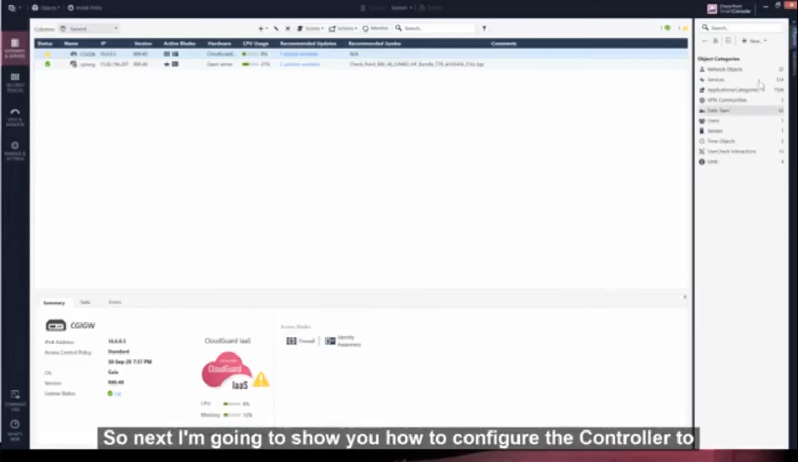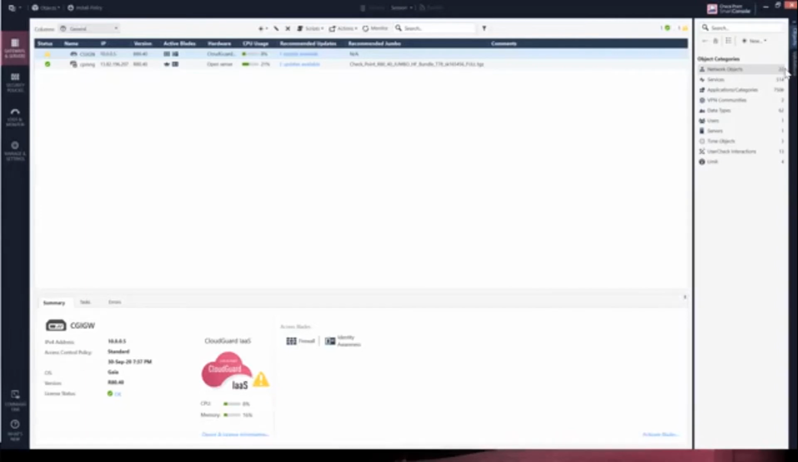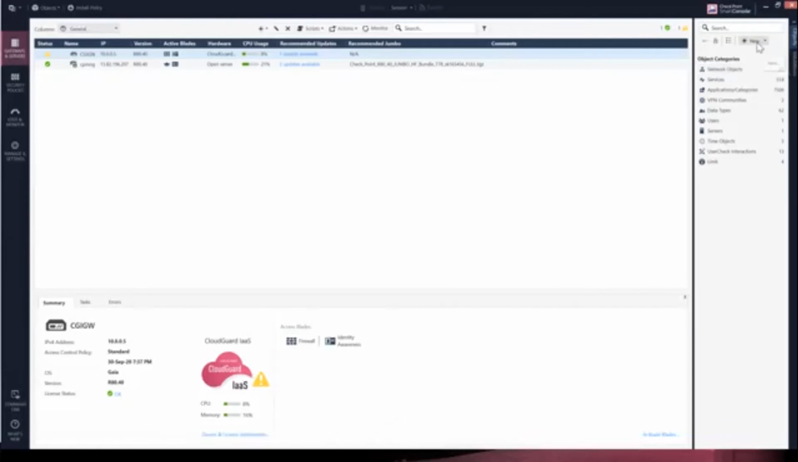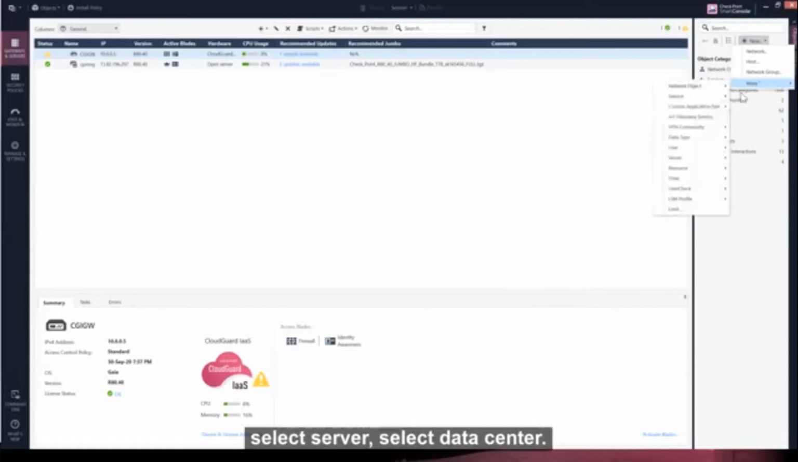So next, I'm going to show you how to configure the controller to communicate to the Azure cloud and get the cloud identities using cloud APIs. We need to create a new object, a very special object. Select New, More, select Server, select Data Center.